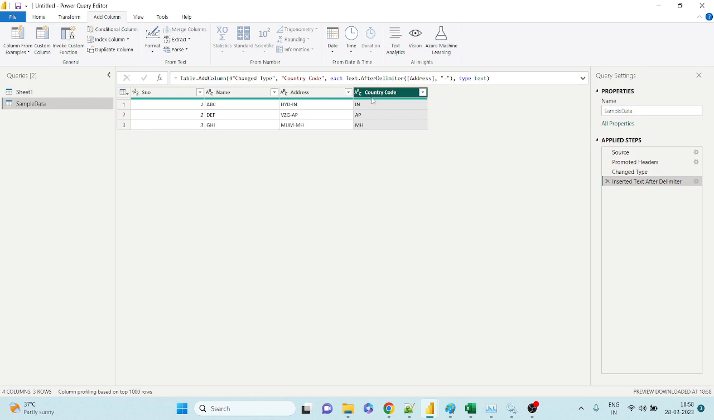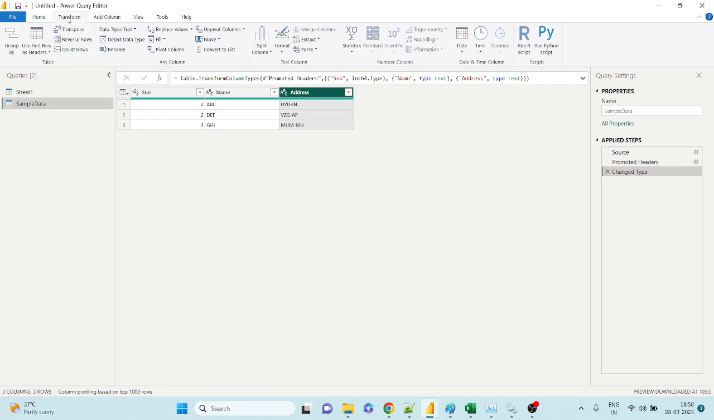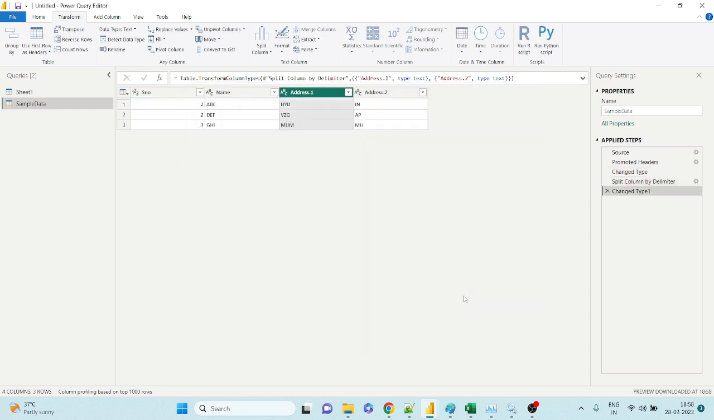Add column added a new column without changing my existing data. I'll remove this inserted column step, so I'll not have any additional column here. Now I'll go to the transform option. In the transform option, I'll split my column data. I'm choosing split column by delimiter. See guys, my address column is going to change here. I have the hyphen delimiter already given here, so I'm clicking on OK.